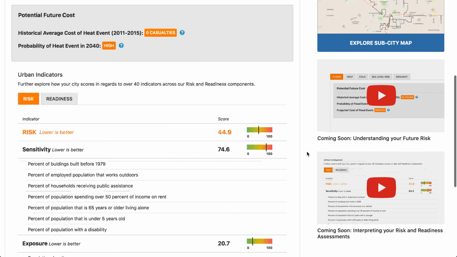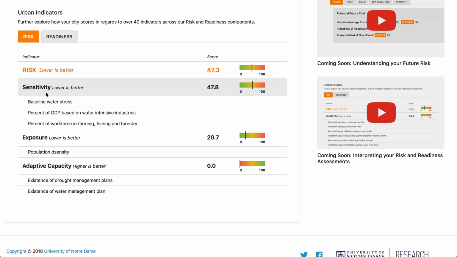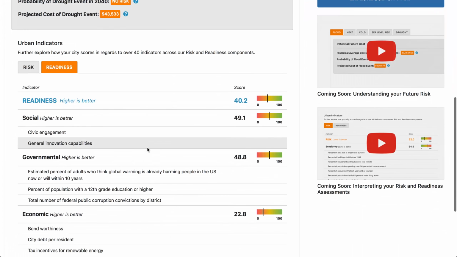Notice that risk indicators differ across each hazard. A sustainability officer with deeper knowledge of their city may be familiar with other city-specific indicators to consider in addition to those provided by the UAA.